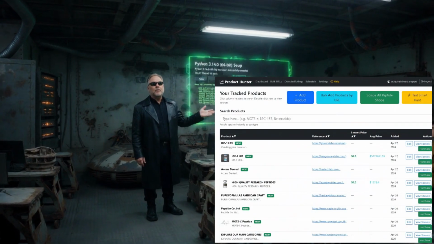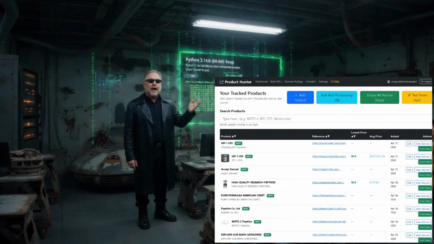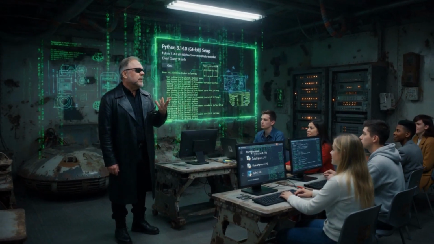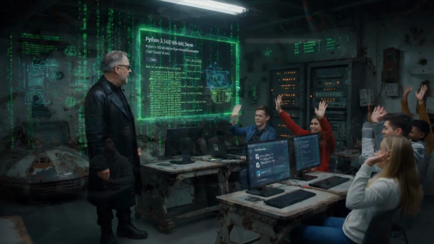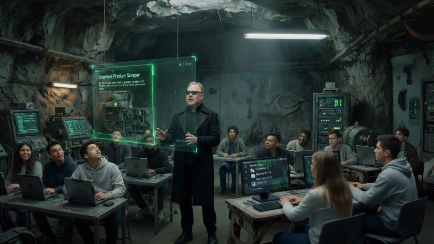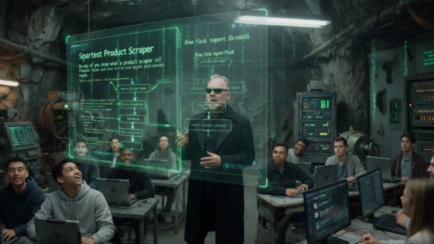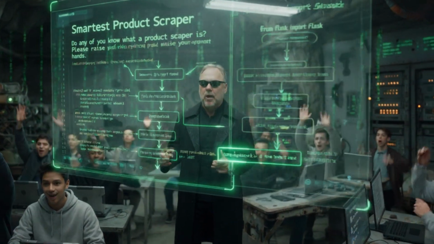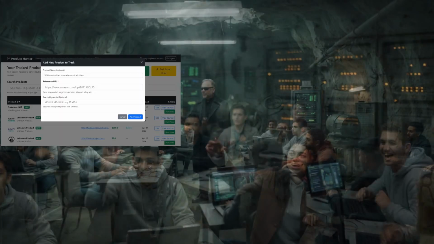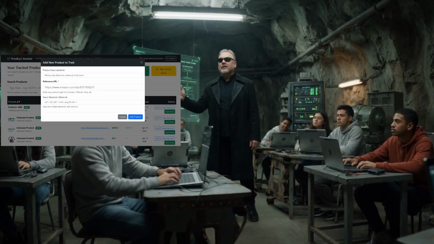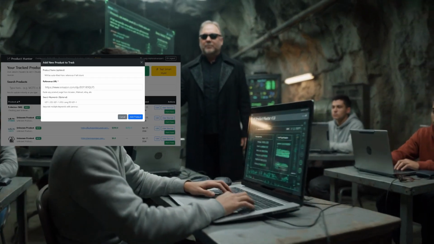Today, we are going to create a web-based application that uses Grok AI and Python to create a smart product scraper. Do any of you know what a product scraper is? Please raise your hands. Today, we are going to create a web-based Flask application that uses Grok AI and Python to create a smart product scraper. It uses advanced logic to hunt down any product you want and bring back all sources so you can find the best possible price.